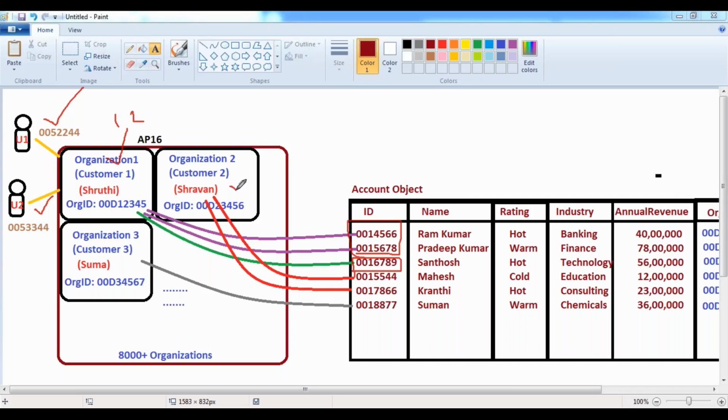Now, Shravan is able to access all the standard objects, but Shravan has created one custom object, custom object 1. That object can be accessed by only Shravan. Shruti can't access it, Suma can't access it. That means custom objects are different from organization to organization. Standard objects are common to all the organizations, and the custom objects are specific to that organization only. Other organization people can't access it.